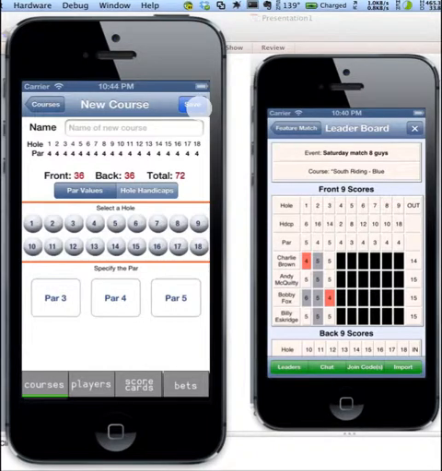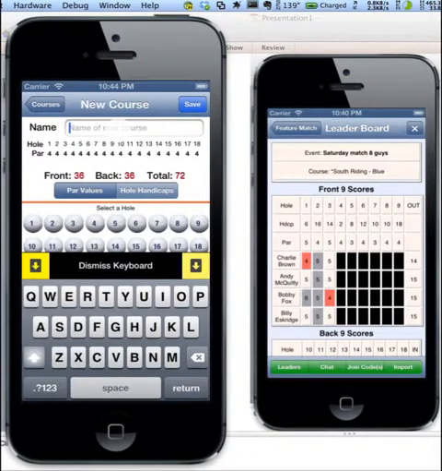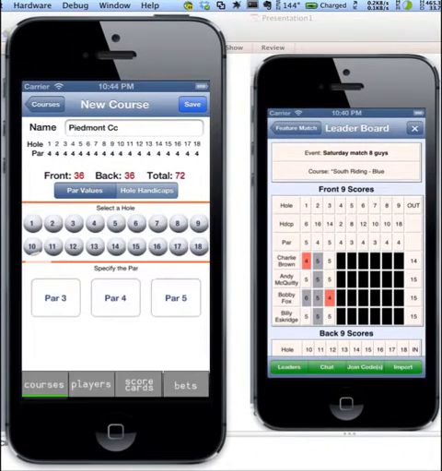You can come in, hit the plus sign, and simply type the name of the course. We'll call it Piedmont Country Club, and you can dismiss the keyboard by tapping the yellow buttons. Notice the par values all start out at 4, so all you have to do is enter the 3s and the 5s, really. So 1 is a 5, and so is 3. On the back 9, 10 is a 5, and so is 15. On the front, the par 3s are 5 and 7. And on the back, the par 3s are 11 and 14. So we've entered the full scorecard.